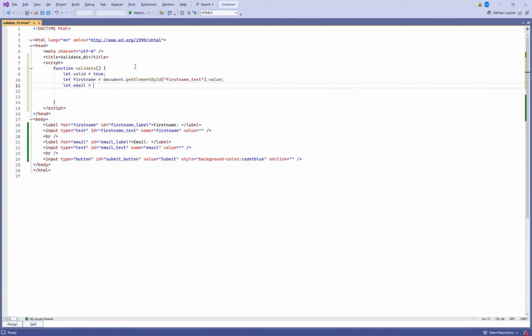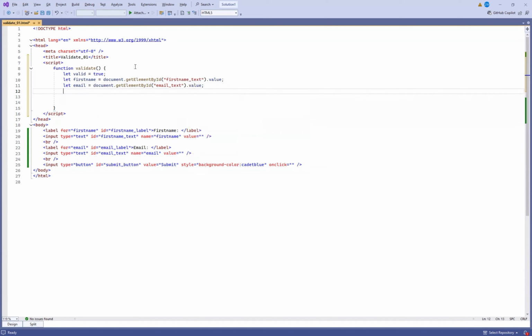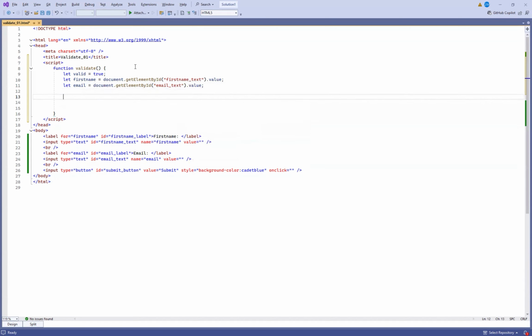So we'll say let email equal to document.getElementById, our email_text, and again, the .value. And at this point, we've at least captured the information on the HTML page. It may not be correct.